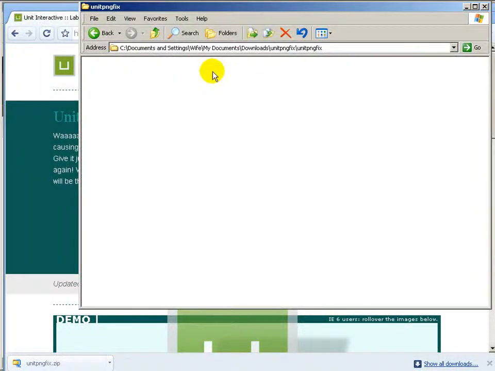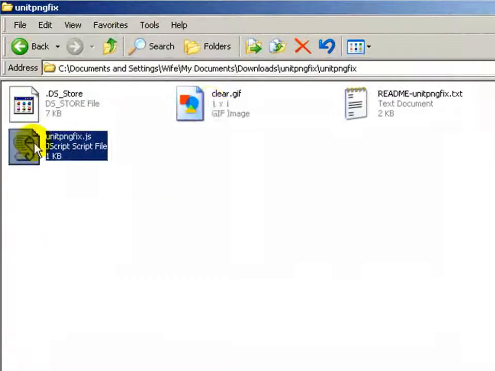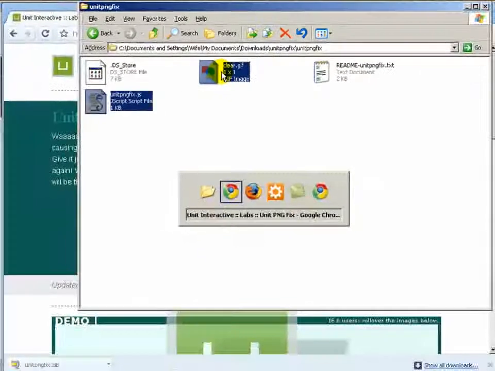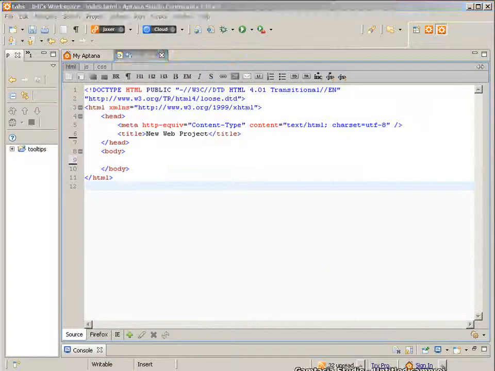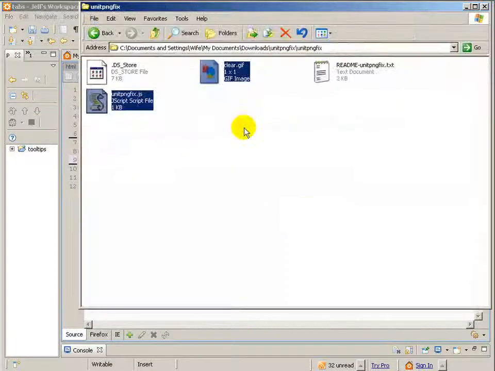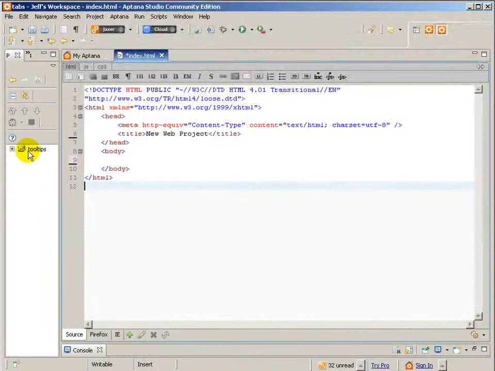And you'll end up with this folder. So you're going to need 2 things. Take this JavaScript file and the clear.gif file and import it into your solution. So I'm still using Aptana, though not much longer. And I'm going to drag this in to my solution.